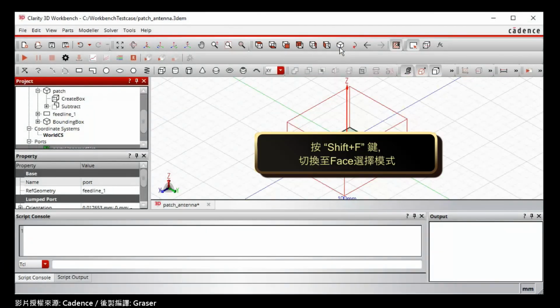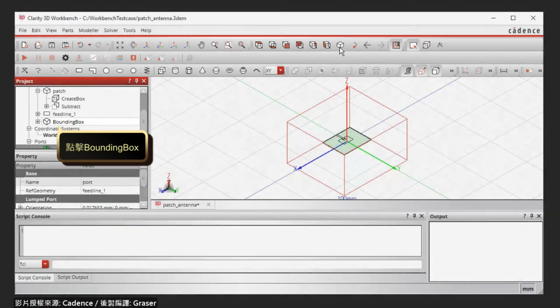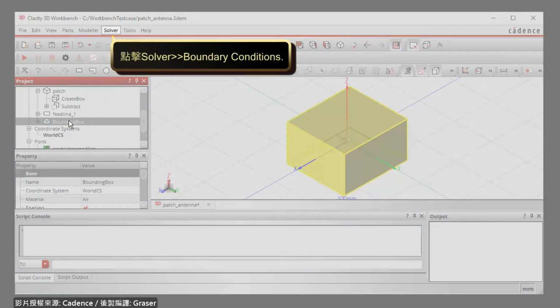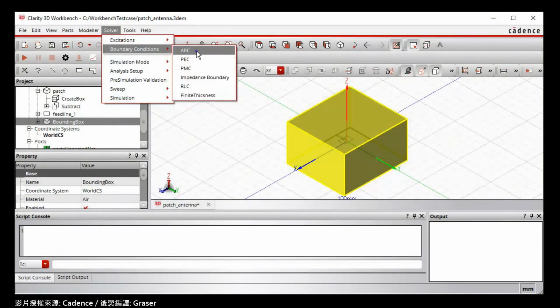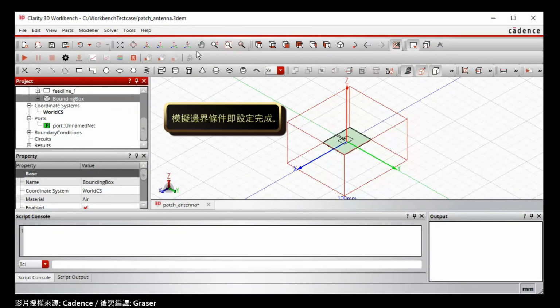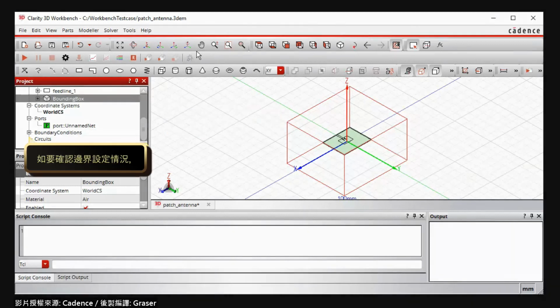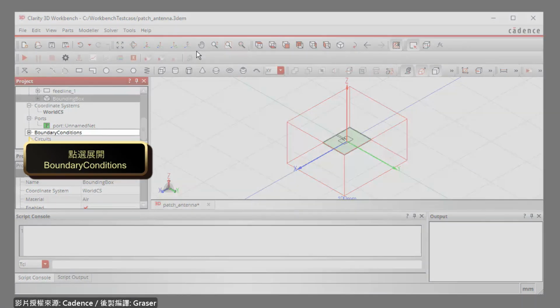Press the Shift and F keys to activate the face selection mode and select the bounding box on the project window. Select Boundary Conditions from the Solver menu. Click ABC. The absorbing boundary conditions are assigned. To verify that, expand the boundary conditions on the project window.